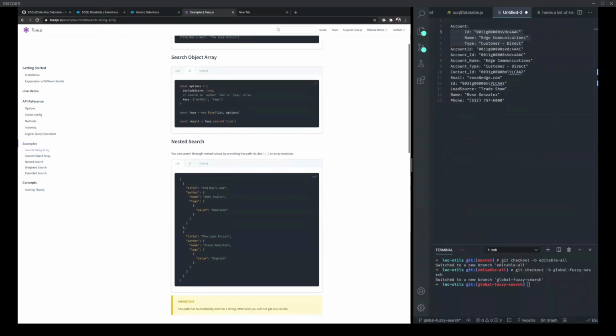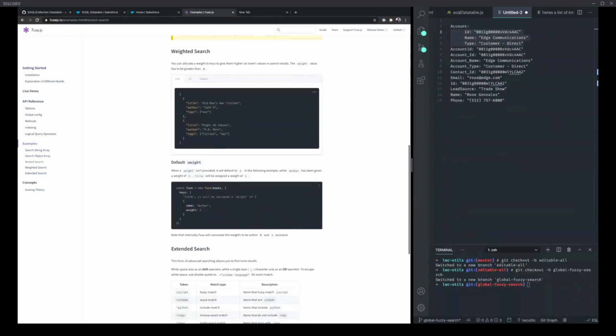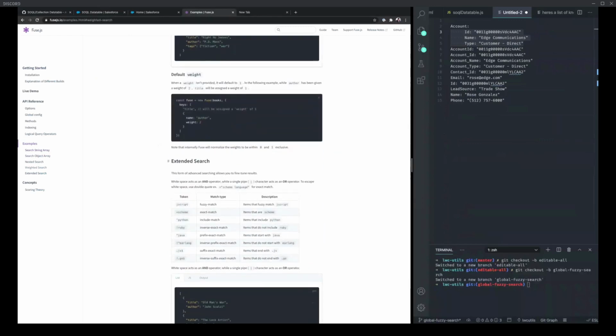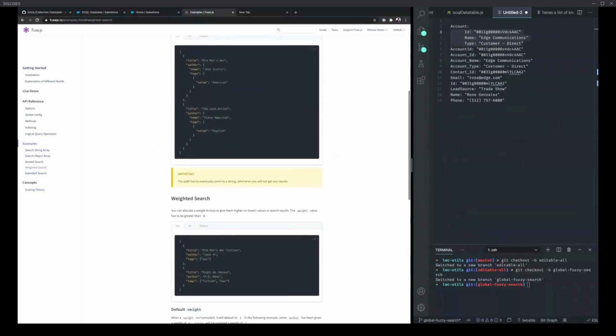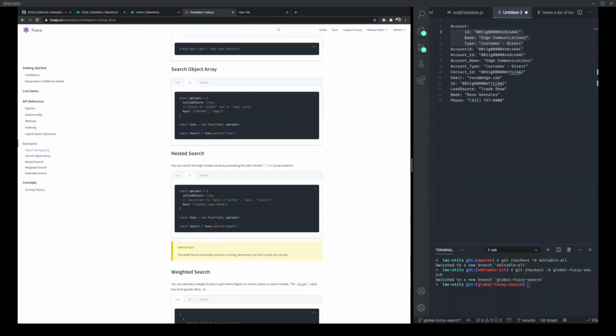I do think we're going to need a nested search now. Okay, so this is kind of the fallback. Nested search obviously looks more complicated. Weighted search, default, extended search. Oh, geez, I don't want to go to the extended search. So we're going to go back up now to nested search or search object array. What does this give me? Author.tag, oh, dot notation. Interesting, you can search through the path.